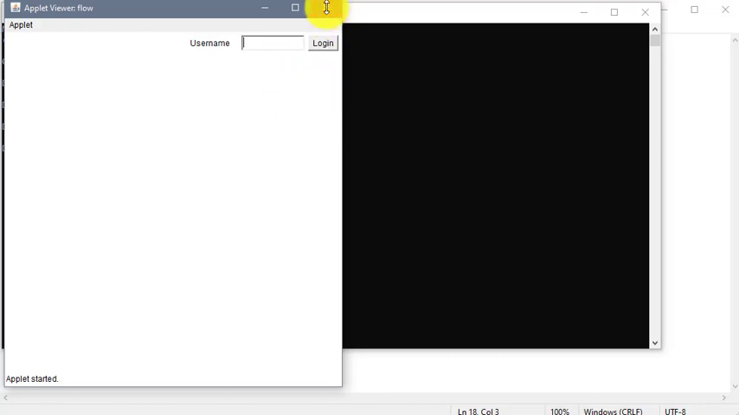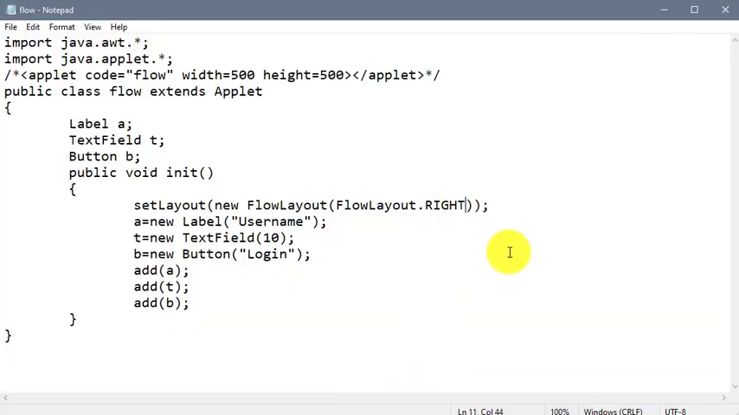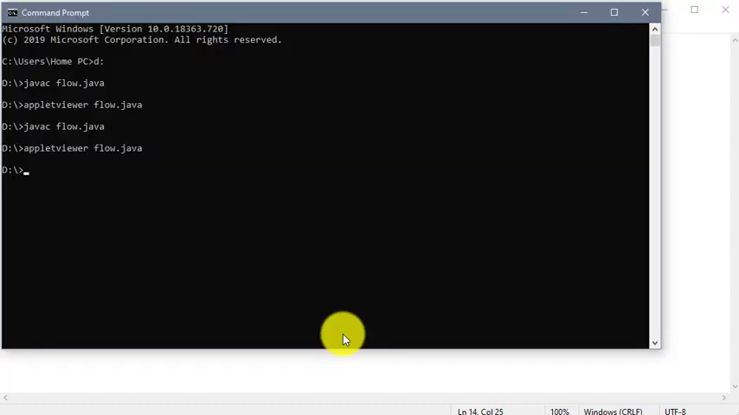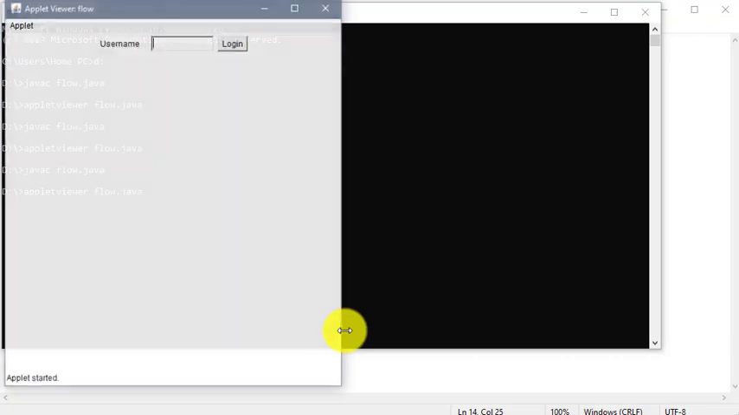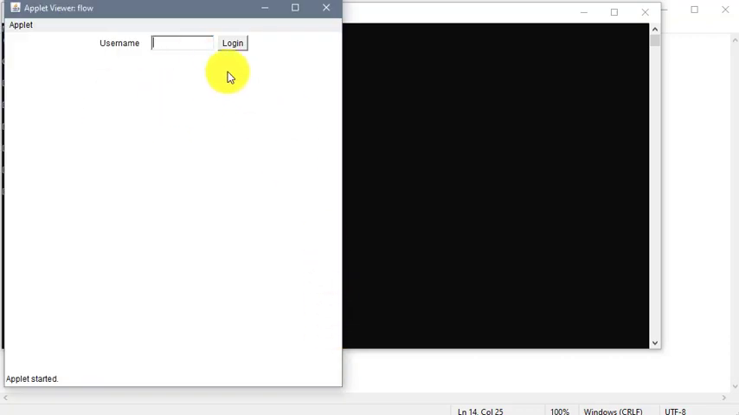Now you can also use argument center. Now if you want to use the argument center, there is no need to give it, as flow layout dot center is the default value. So let us run the program. First compile it and then run it. So here as you can see, components are set from the center.